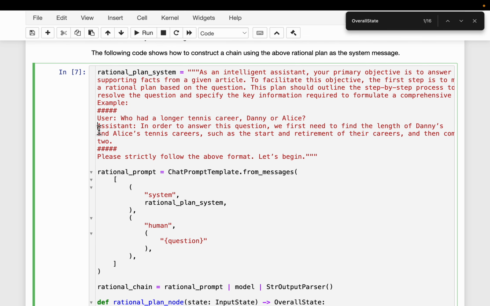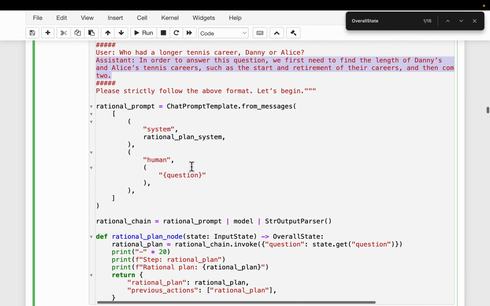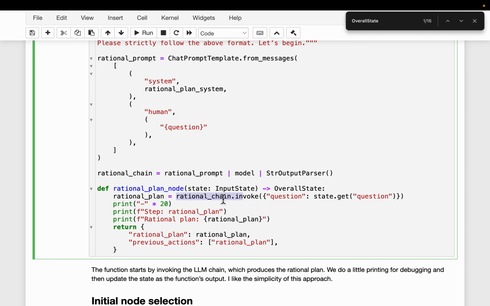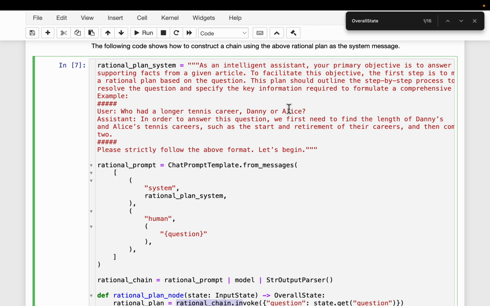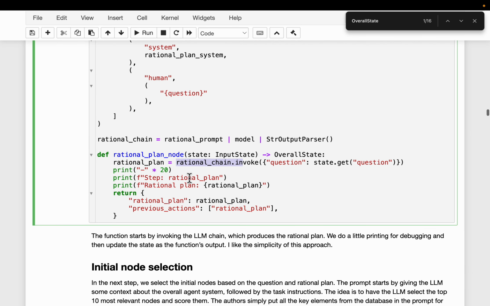So that's what the steps are. Okay, so we gave an example, that's our prompt. Here we have created the prompt, and then we are creating this node here, which simply invokes this rational chain with the query. It takes the query and divides it into a rational plan, or a step-by-step plan, to answer the query. Okay, all right. So this information gets passed to the next node, right?